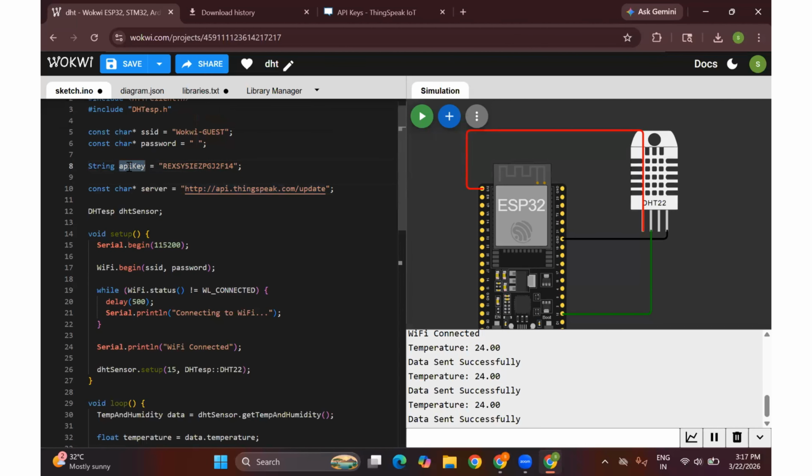This API key is basically like a password for your channel in ThingSpeak. It tells ThingSpeak this data belongs to my channel. Okay. And replace it with your real key. You have to replace it with your real key.